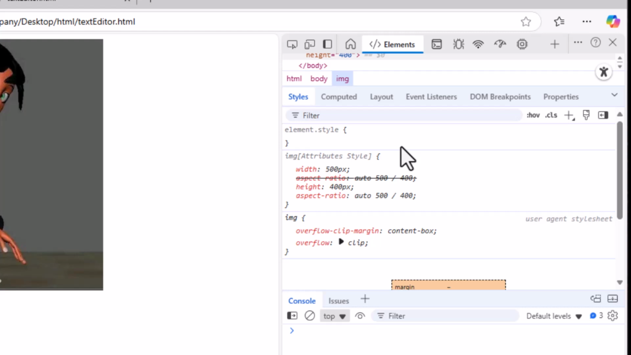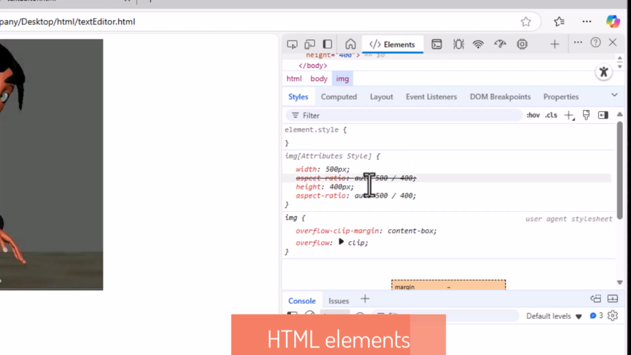So let's talk about HTML elements. An HTML element is defined by a start tag, some content, and an end tag. So HTML elements are everything from the start tag to the end tag. So we normally do this.